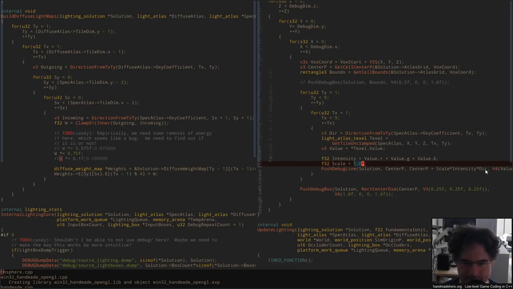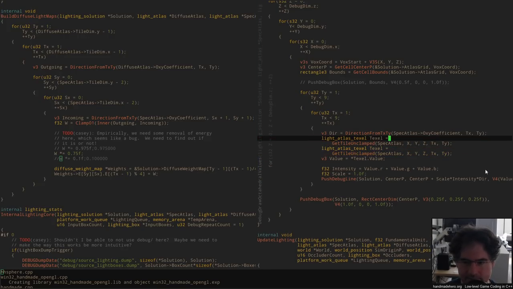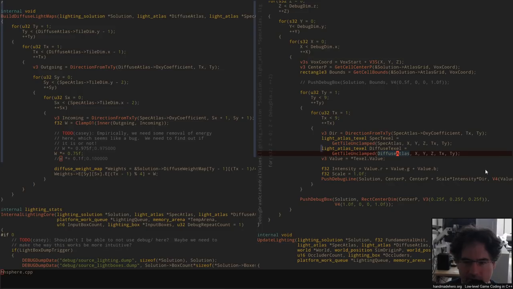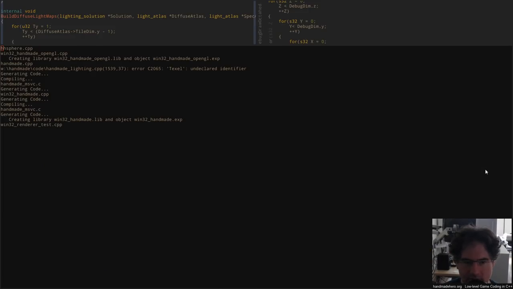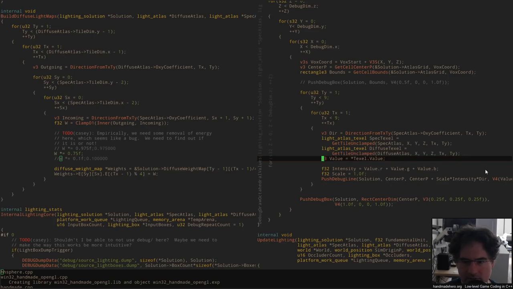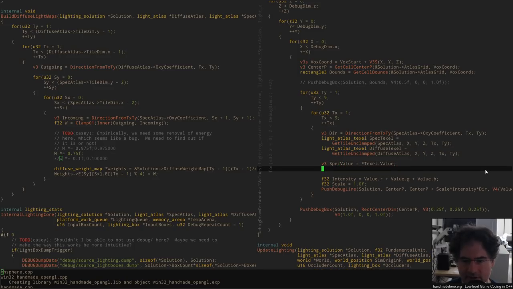All right. So this is only the spec atlas. Let's get both of them. I'm going to get both of these, and then what I want to do in here is a spec value and a diffuse value.